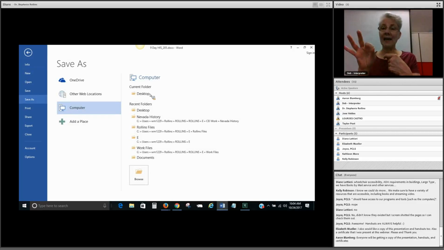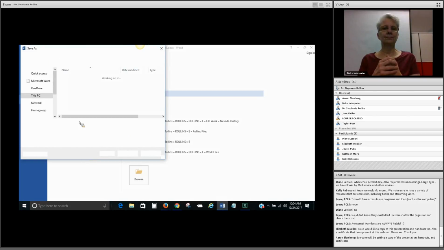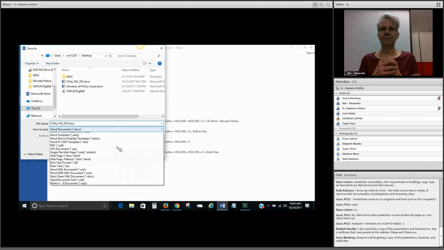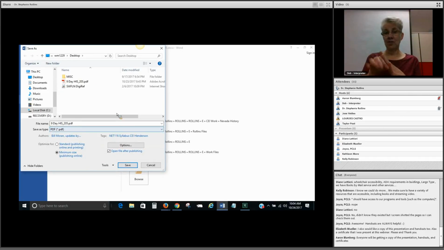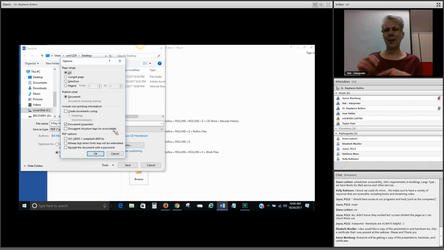If you wanted to save this as a PDF, so we're going to click on Save As, and just wherever you want to save it. When you save it as a PDF, which is an option down here, this will be probably the last thing we do, you'll see there's a button over here that says Options. If I click on Options, there's a couple things I want to do here. I want to click on document structure tags for accessibility.